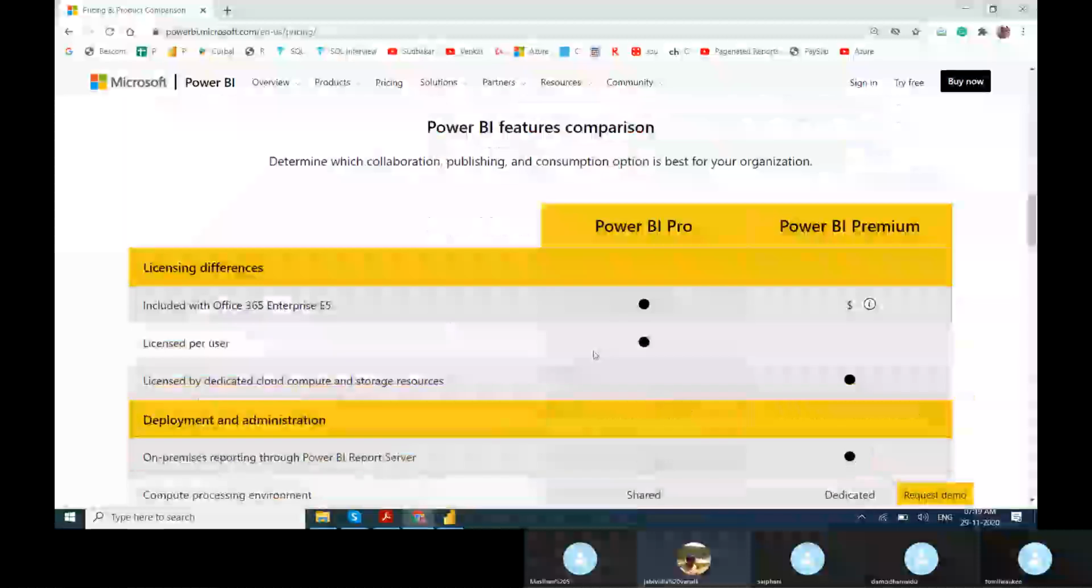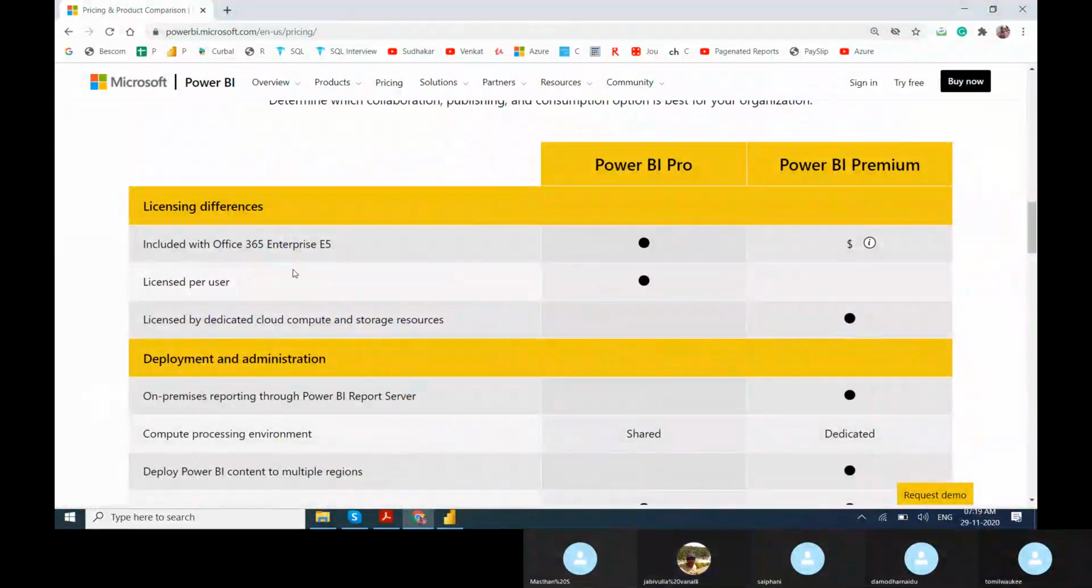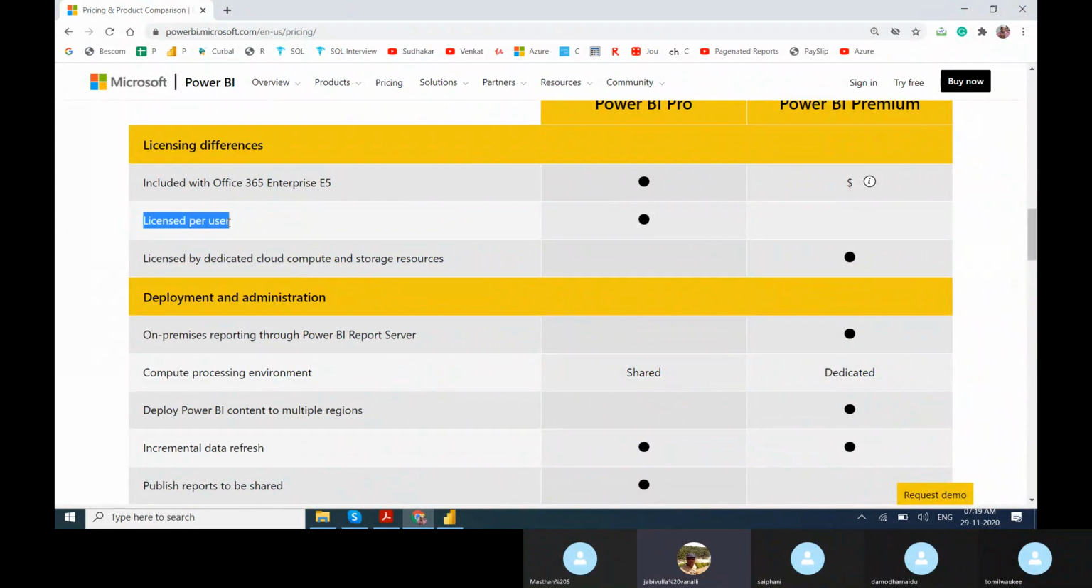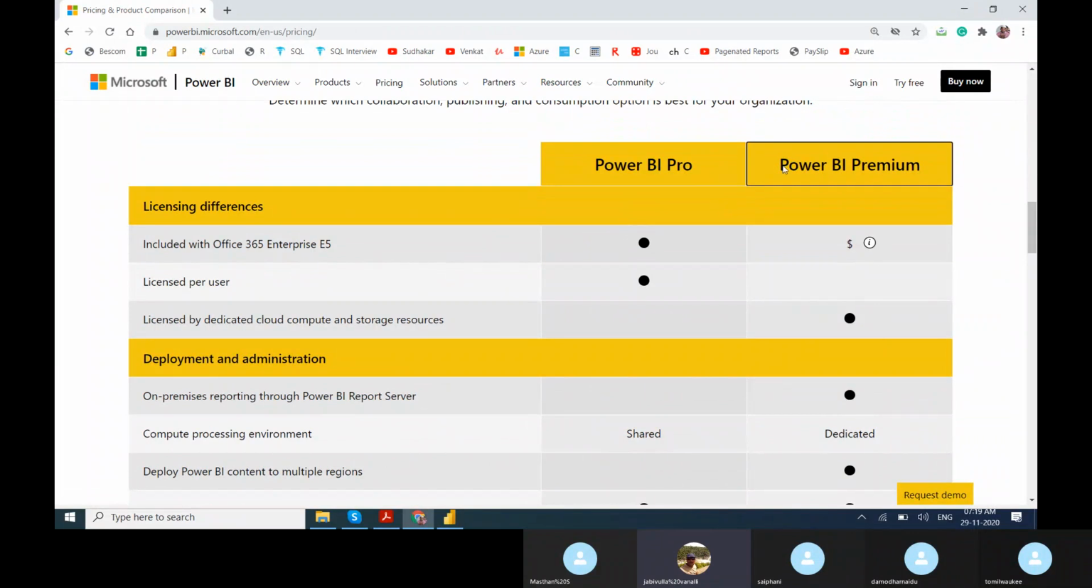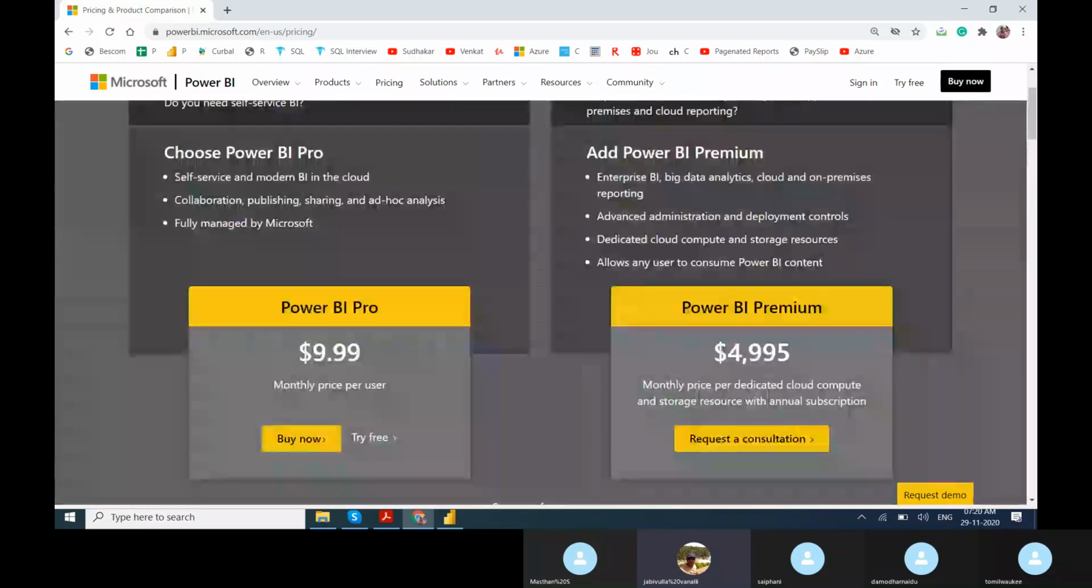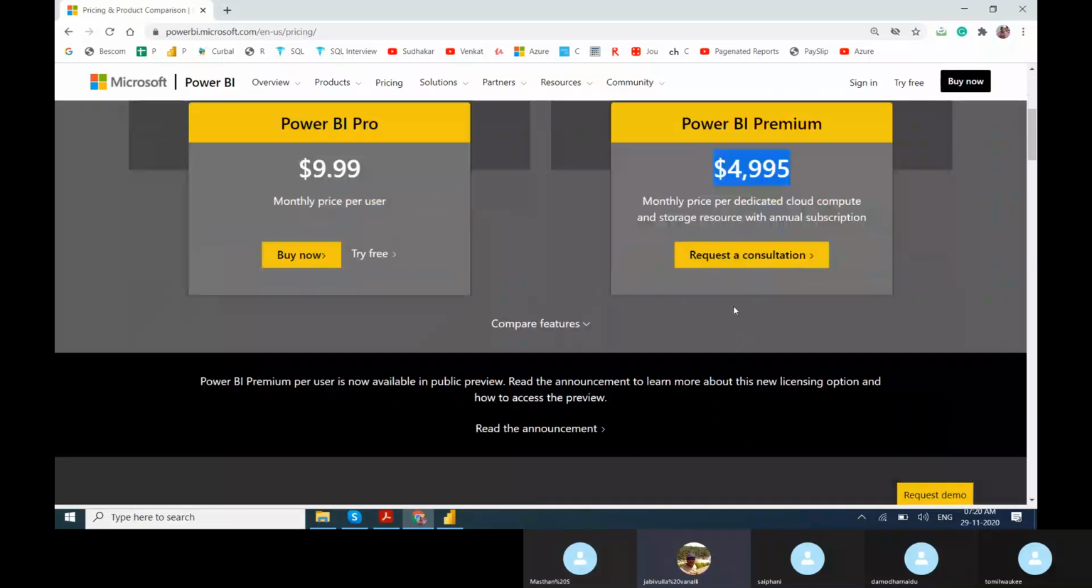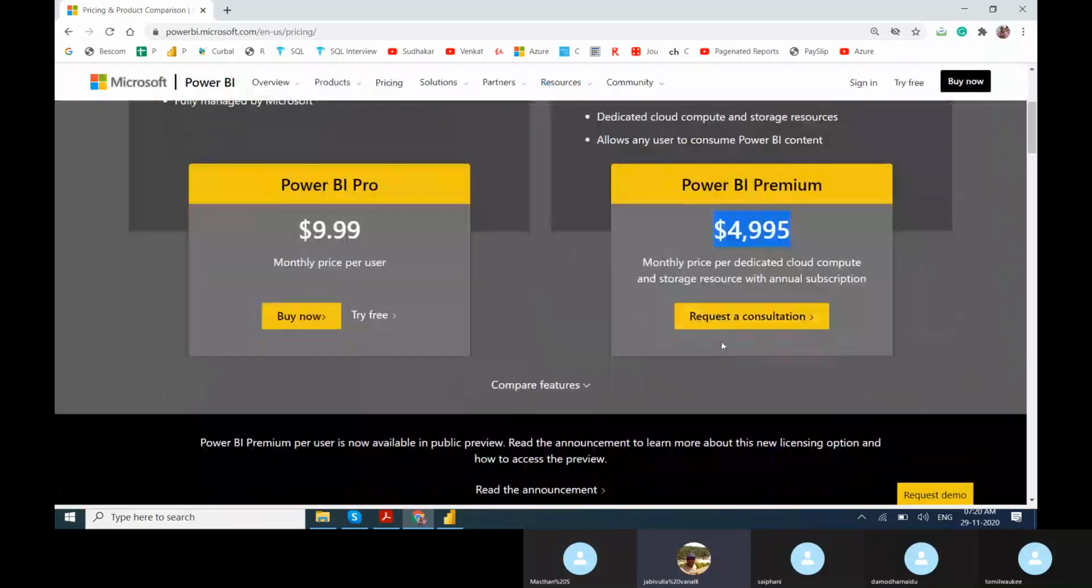First of all, calm down, let's compare the two features. Licensed user per user: the Pro account is available. In Premium also the per user account is now available, but they have not updated it here. So in Premium also they have updated the per user account. Per user also we can purchase now. Before, you only needed to pay $5,000 and you could use it with multiple users. It's capacity based. Now per user also you can purchase.